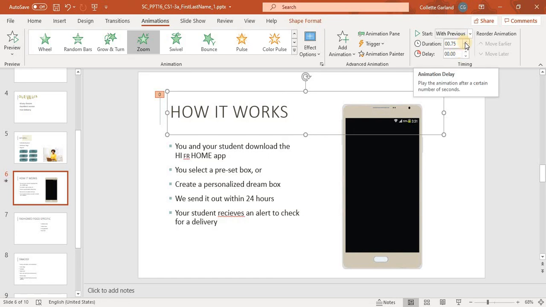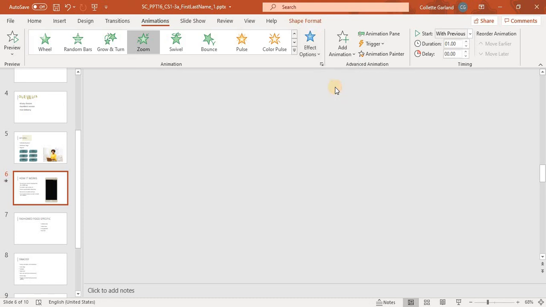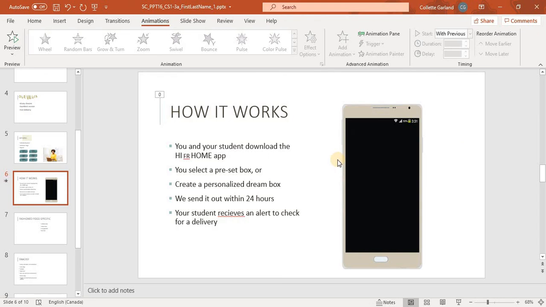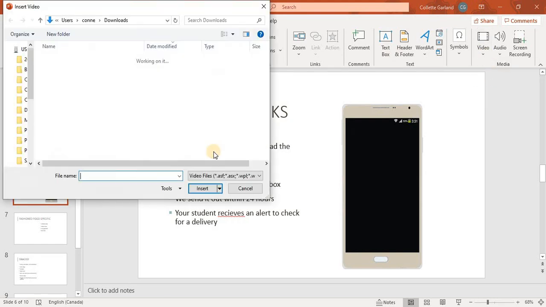Set the duration to 1. Change the animation direction to object center. So that's going to be in your effect options, object center. With slide 6 still displaying, insert a video as follows. So we will go to insert and video on my PC.